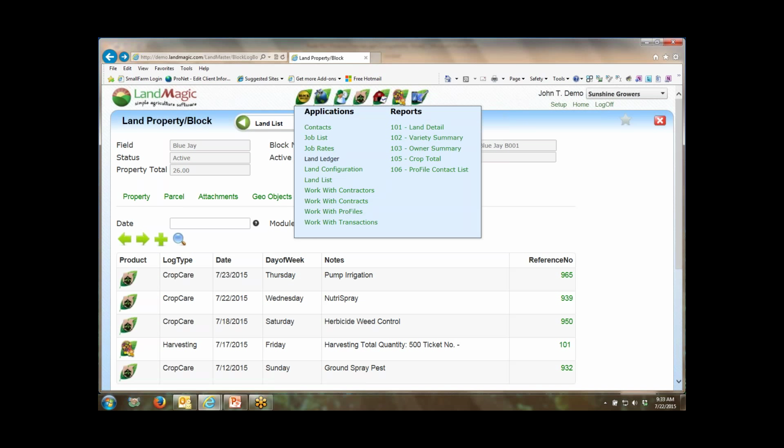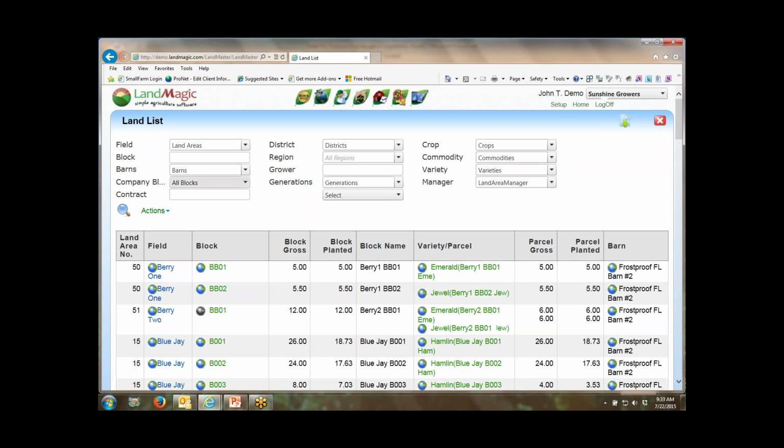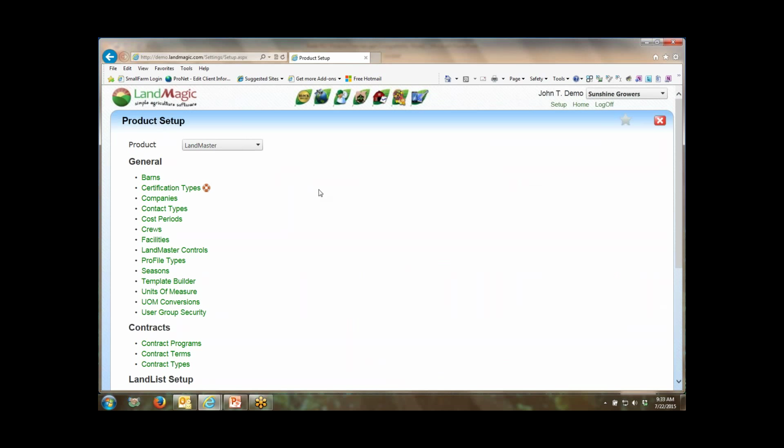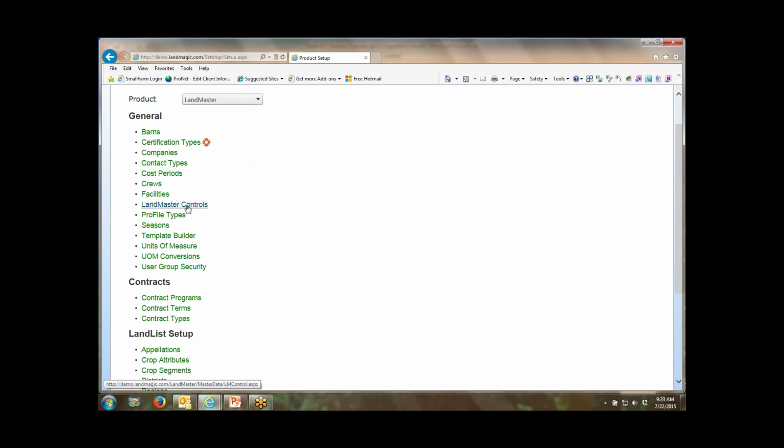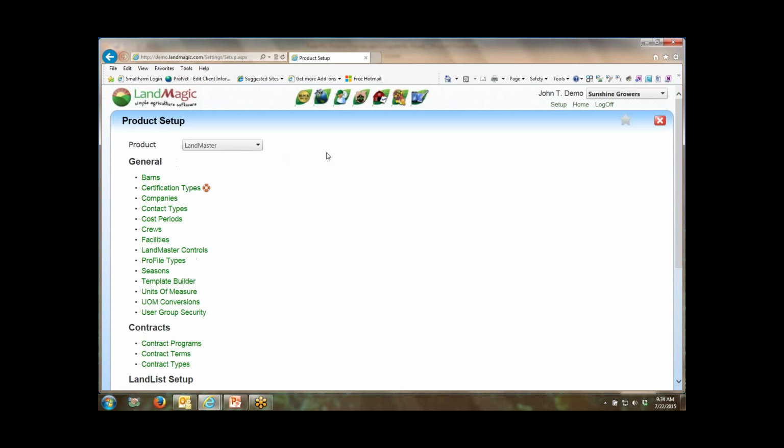So if we go back to land list, and see all of our different properties. The one thing that might be good for you to see before I move on to some other things is where all the setup is, by the way, so it's all in one spot. Here's the different products that you've got, and then this is where you would set up different crops in districts and regions, and terms and landmaster controls and periods and seasons and unit of measures, and all that stuff is all there.